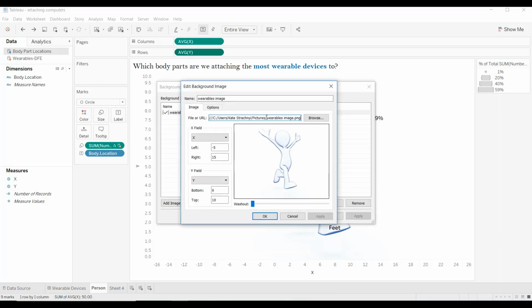So basically, I clicked Browse to find the image. It automatically labeled it wearables image because that's what my image is labeled, but you can change the name to anything you want. The X and Y fields, you have to make sure to set 2 measures to a latitude and longitude and then place them on X's and Y's in order to drive the plotting.